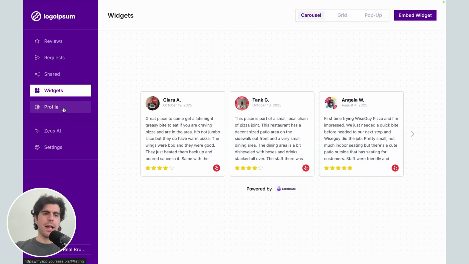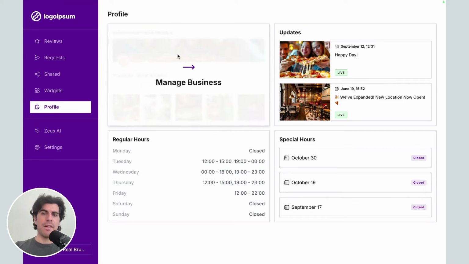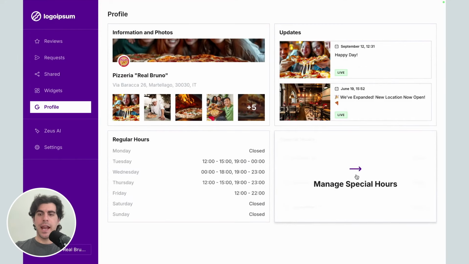And then we have the profile section. Also, this is super cool. Basically, from this section, your clients can manage all the important things related to their Google business profile. Right. So we have, as you can see, 4 cards. So we have business, updates, regular hours, and special hours.